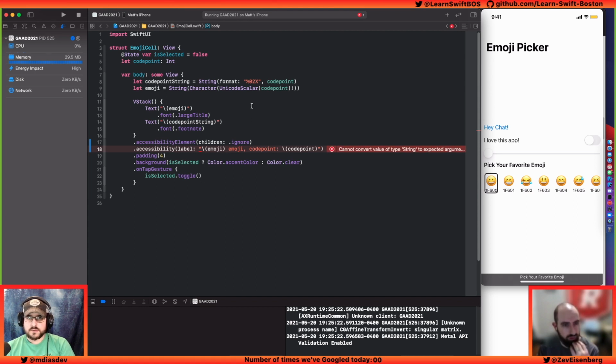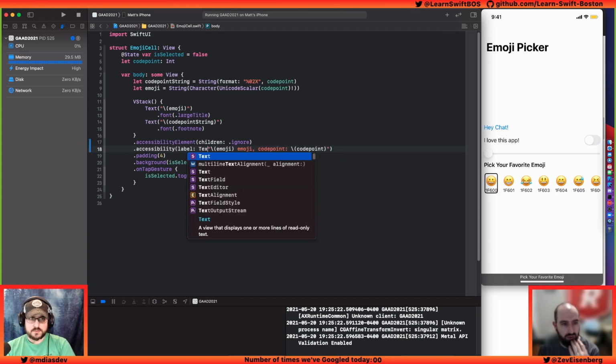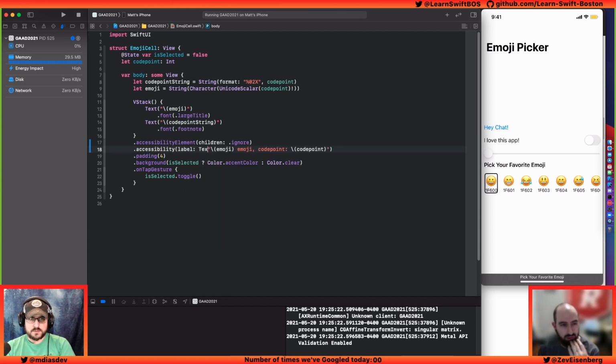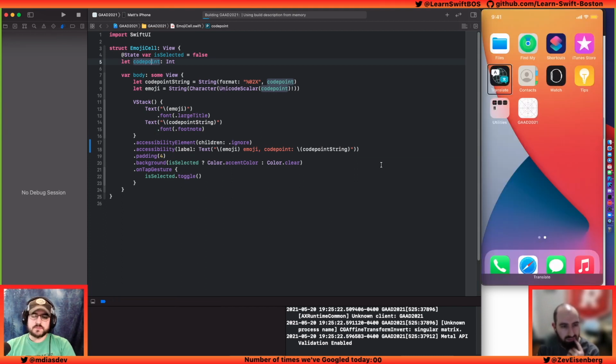Code point string, yeah. And this wants this to be a text? It does want it to be a text, I believe, but also you need to say code point string, right? No, it's an int, it shouldn't matter. Oh, but then, yeah. You're right. Translate. See how that goes.